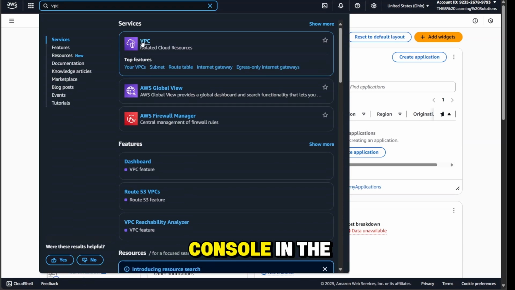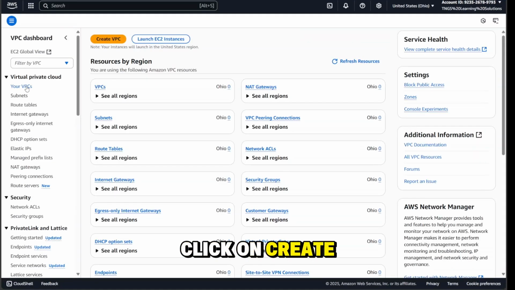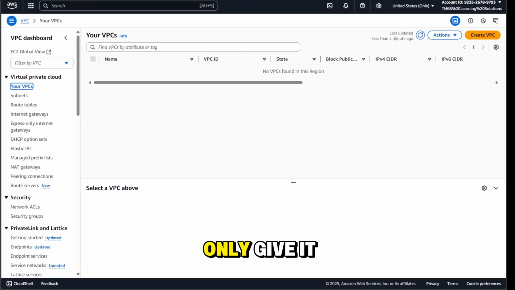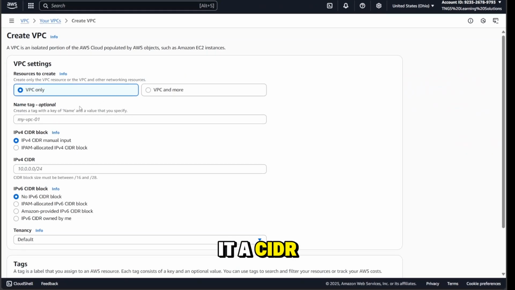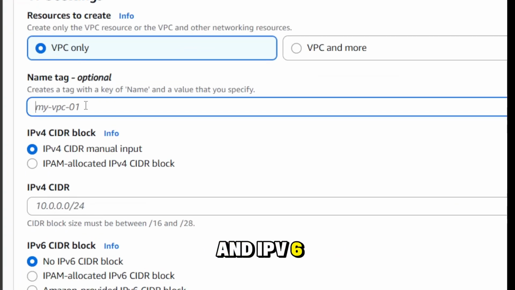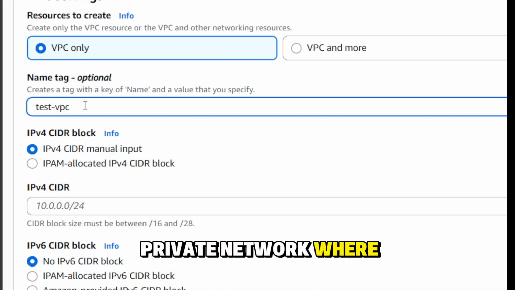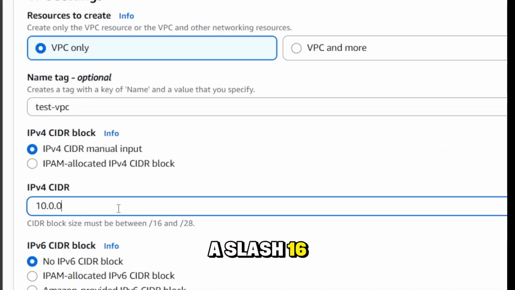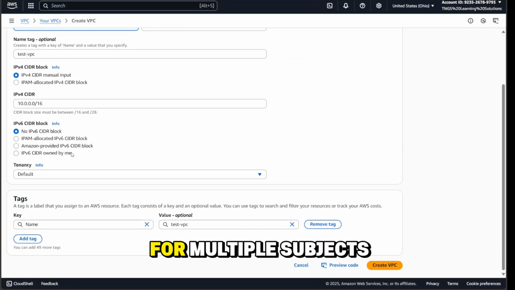Go to the VPC console in the Ohio region. Click on Create VPC. Select VPC only. Give it a name. Give it a CIDR block. Keep default for tenancy and IPv6 for now. Click Create VPC. The VPC is your private network where all resources live. A /16 gives us about 65,000 IP addresses, more than enough for multiple subnets.